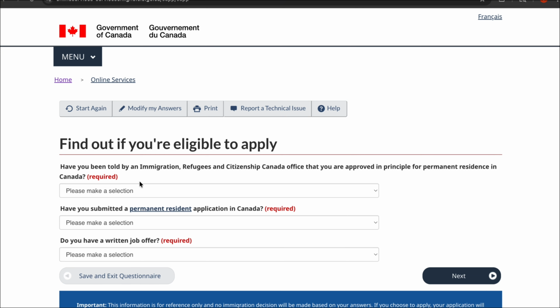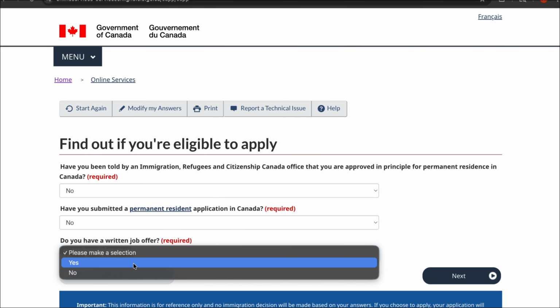Have you been told by an Immigration, Refugees and Citizenship Canada office that you're approved in principle for permanent residence in Canada? No. Have you submitted a permanent resident application in Canada? Right now, I have submitted an application, but when I applied, I went for my restoration first before applying for my PR, so I chose no. I'm just going to answer the questionnaire as I did when I applied. Do you have a written job offer? Yes, I do have an offer.